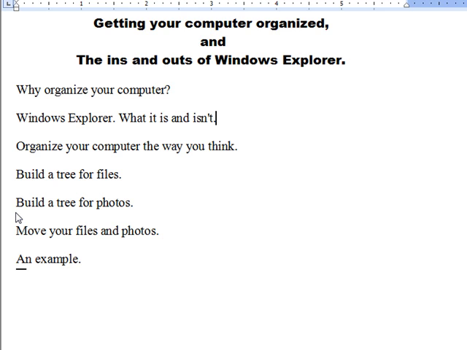That's the basic way that I suggest that you organize your computer, the way you think. And since I have never been inside anybody else's mind, I can't tell you the way that is, but I can show you how mine is organized, and that will give you some idea of what might work for you.